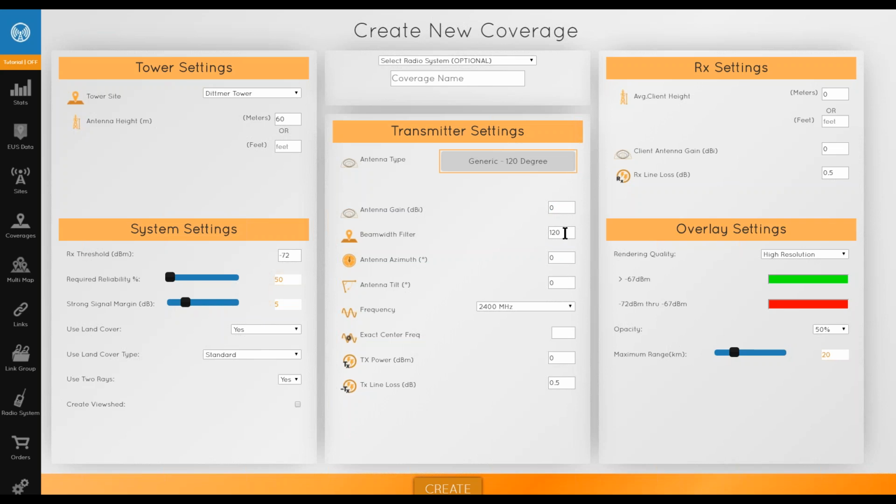If I have an antenna where the advertised beam width is 120 degrees, this beam width filter does not affect the propagation of the coverage. What this does is make it so that 60 degrees to the left and 60 degrees to the right of the center line of that antenna, if it is outside, even 1 degree outside, of that beam width filter, a path analysis and an end user submission will not allow this coverage to return as a possible link.